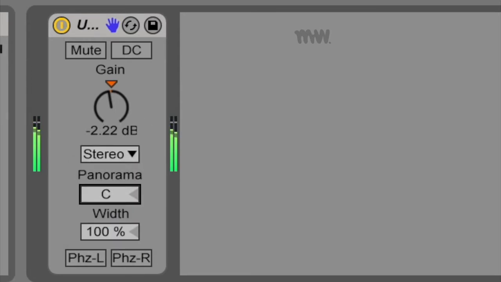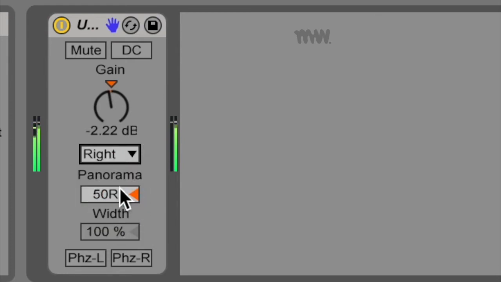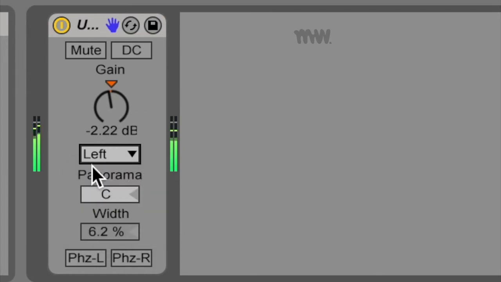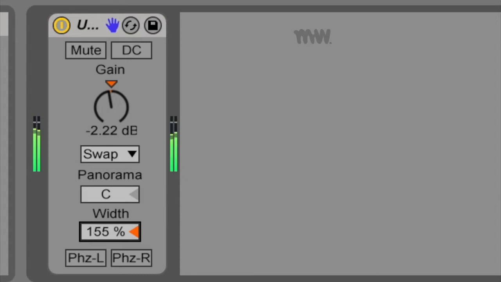Then you've got the panorama chooser, and this pans the signal anywhere in the stereo field. So you can say only have the right material and then move it back to the right. Then you've got your width control. And width control acts as a continuous mono to stereo controller when set from 0 to 100%. Now, if you're on left or right, then width is grayed out. You need to be on stereo or swap, and then you can change the width.